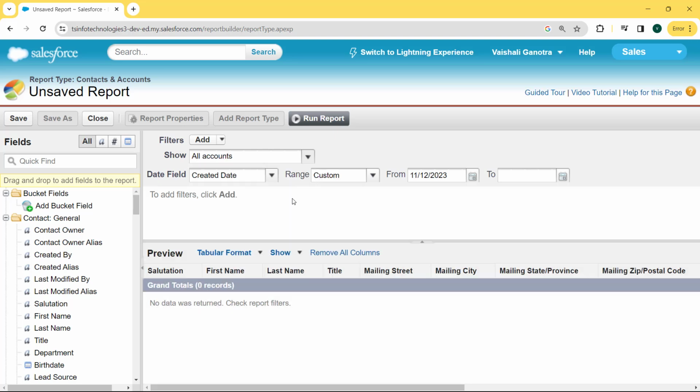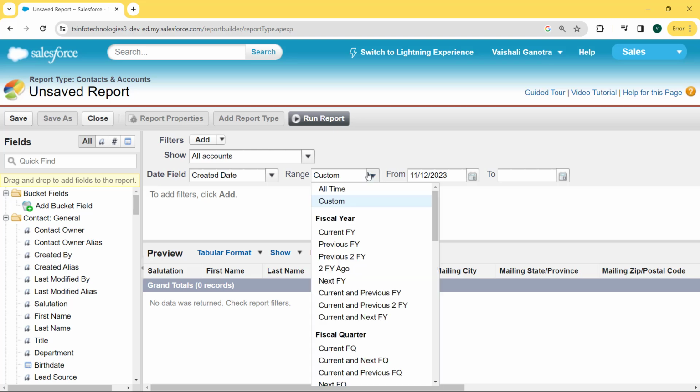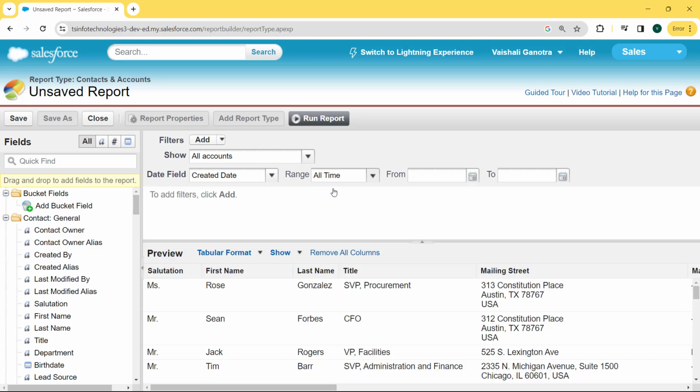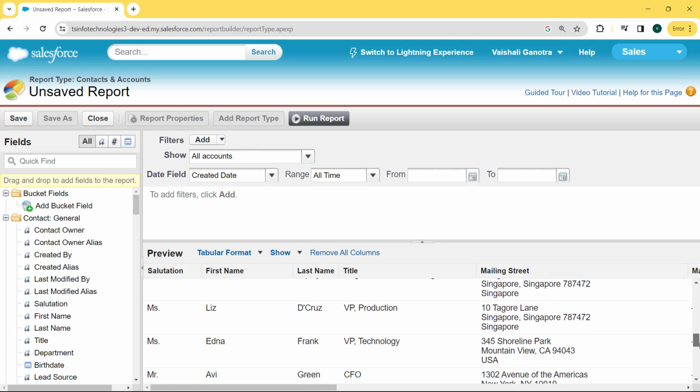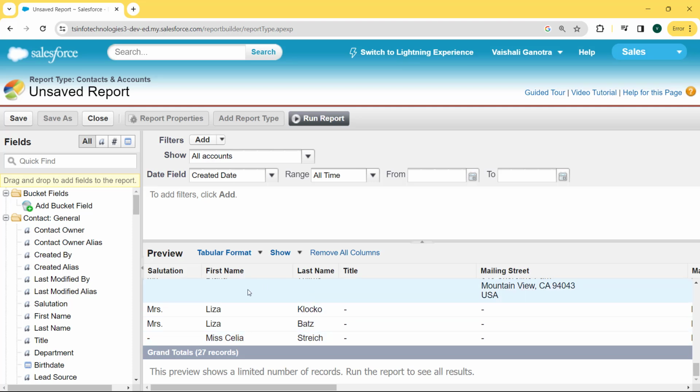After that, set the created date, which is currently showing as custom, but we want to choose our range as all time, so click on the all time option. After clicking on the all time option, that would pull all the information related to Salesforce in the preview section, and here we can see all the records are shown under the preview section, and there are a grand total of 27 records present here.